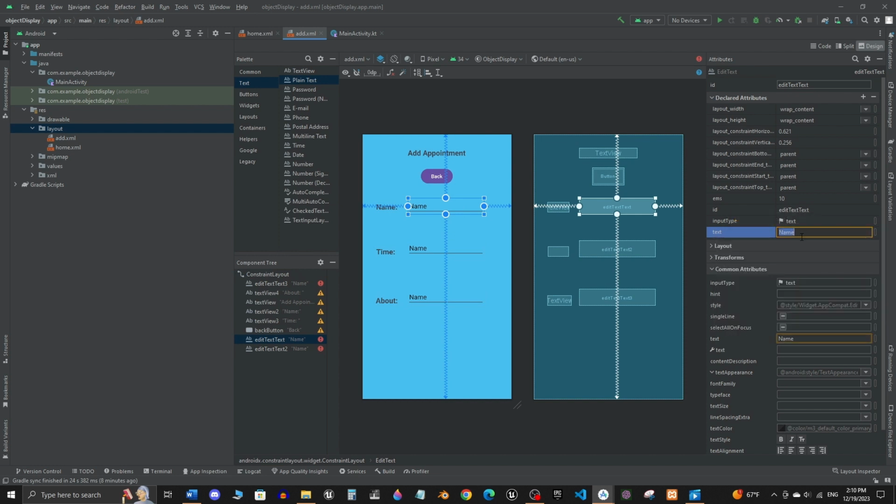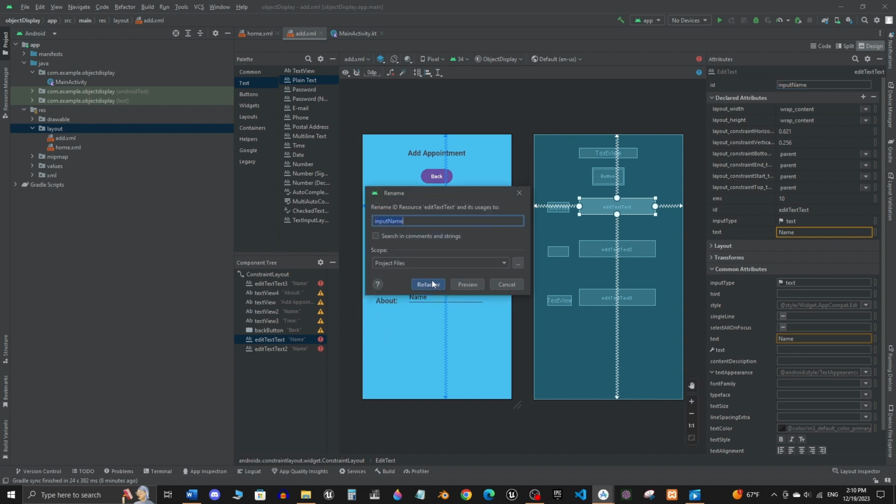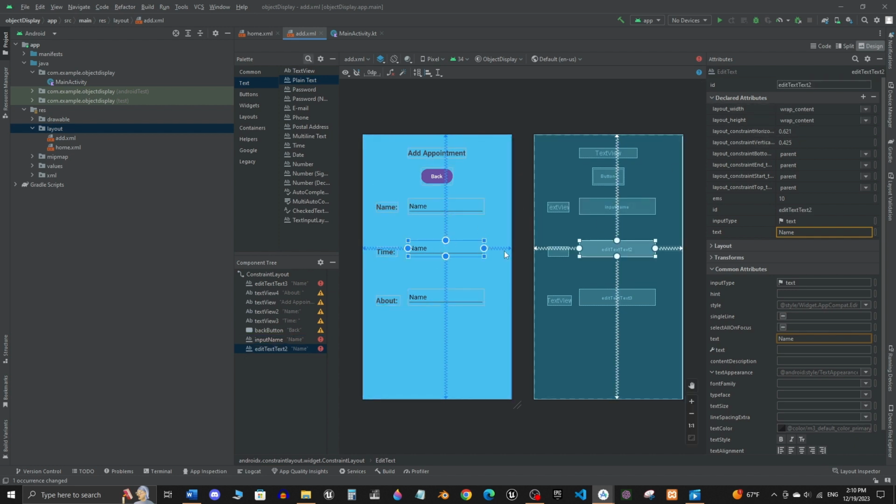Actually, let's keep it, and the ID is going to be input name, refactor, input time. It takes time to load stuff, so give it some time. So input about for the third input. Okay, now press enter, refactor, and okay. Alright, so I'm going to put about, and here it's going to be time.